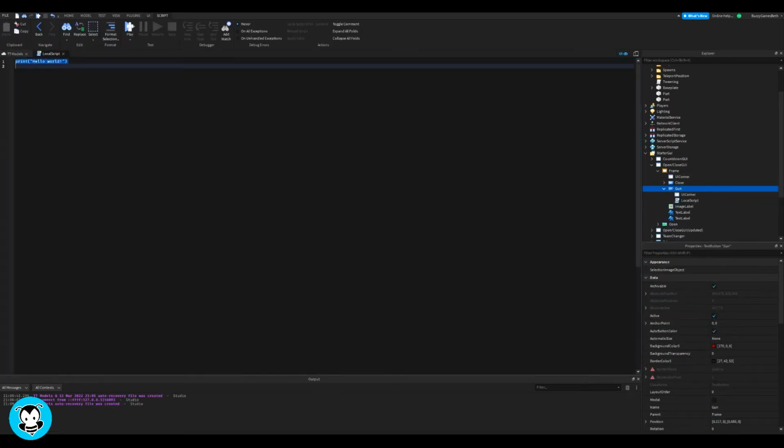Now, inside of our gun text button, let's add a local script. Inside of this local script, we have a function that anytime a player clicks on this gun text button, it's going to fire the remote event, which we named gun event. Now, remember, if you renamed your remote event to something else, make sure to reference that correctly inside of this script.